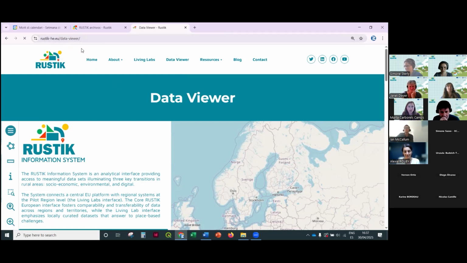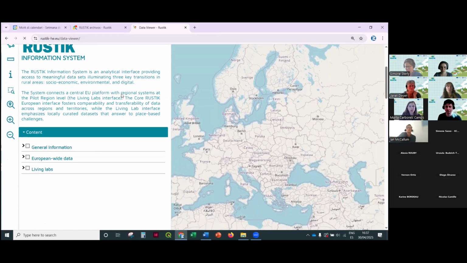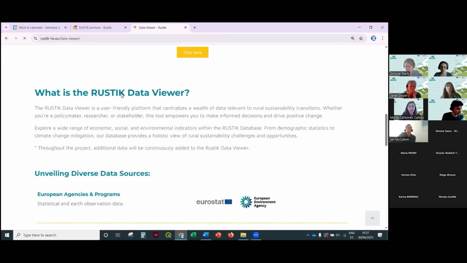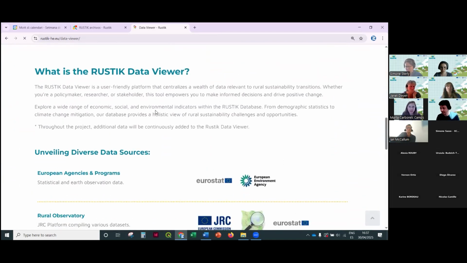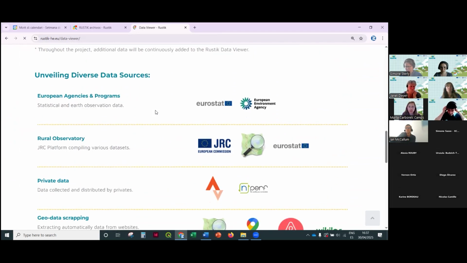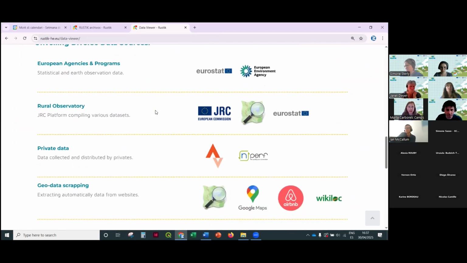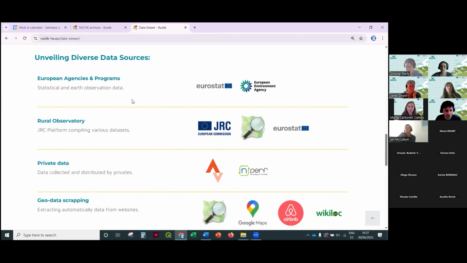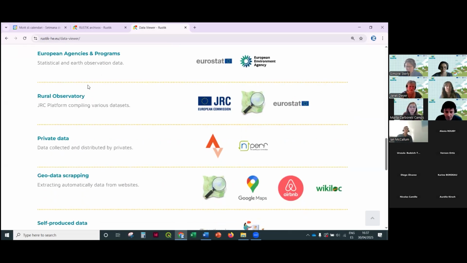If you go to the RUSTIK web page, then you can see here a specific section for the data viewer. This is the home screen of the viewer, and if you go down, you will be able to see the description of what the RUSTIK Data Viewer is and also the type of data sources that it contains. As I explained before, it is integrating data from European agencies and programs, so more statistical and Earth observation data. It also includes data from the Rural Observatory, as we were saying.